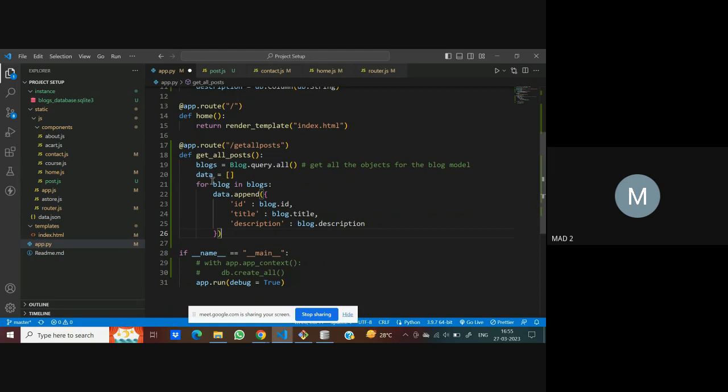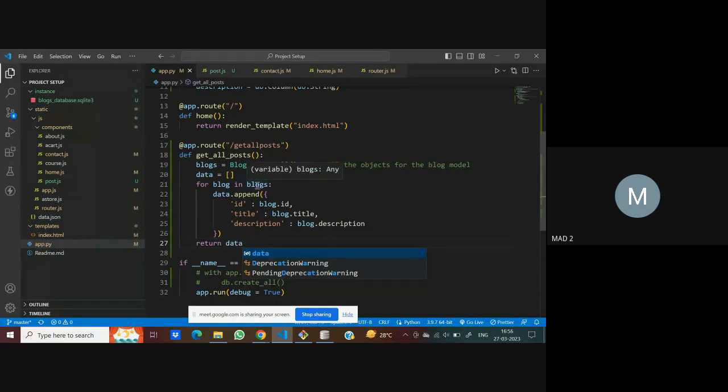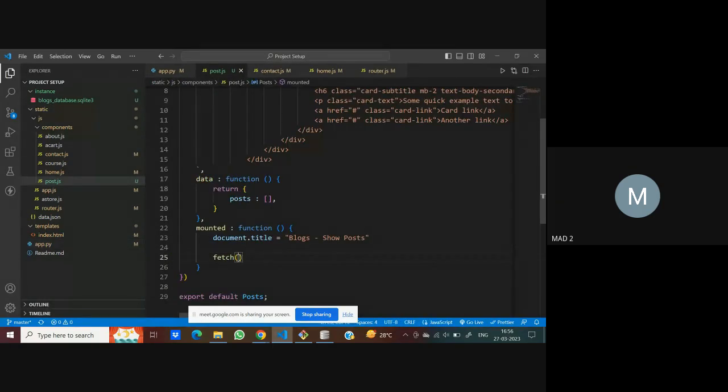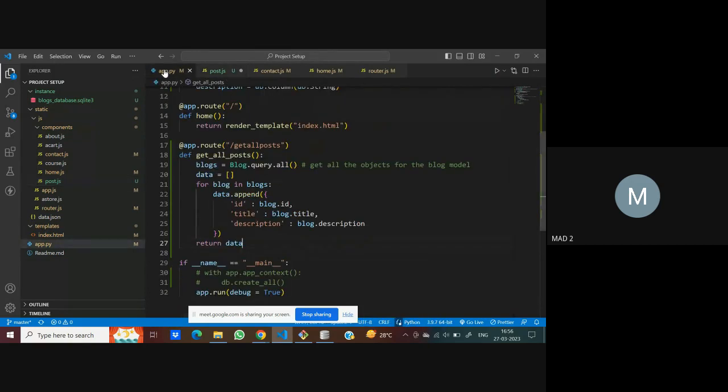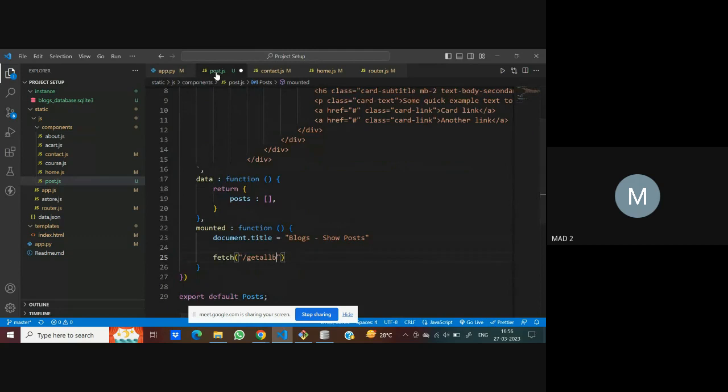Now, once I have iterated over this blogs list and created this data list as well, I am simply going to return this data. So it is going to return the list of all of these dictionaries to the front end. If I come back to my front end, I would make a fetch call here. The endpoint that is going to get me this data is get all blogs. I hope that is correct. Sorry, get all post.